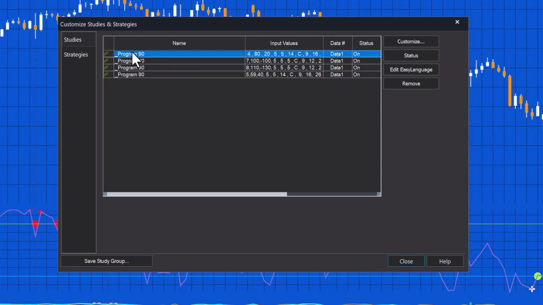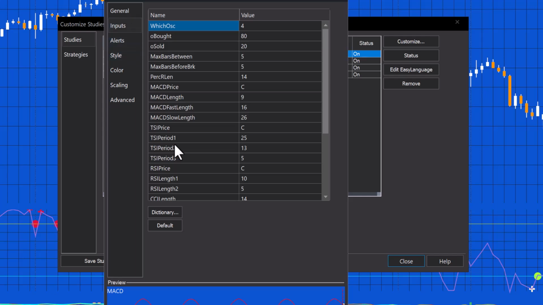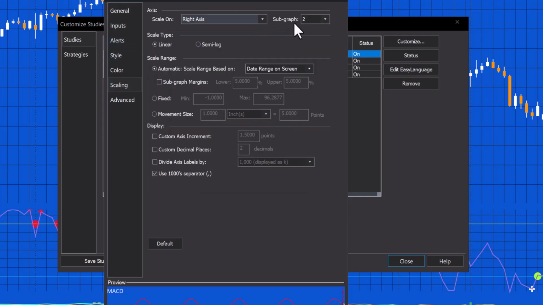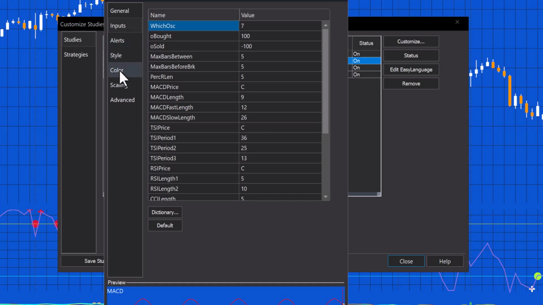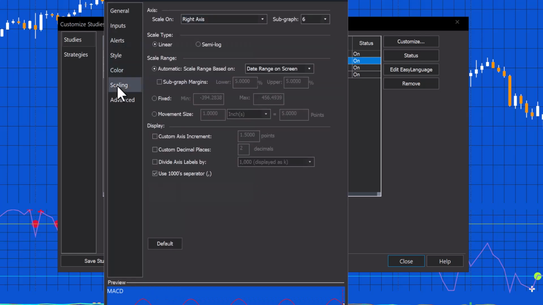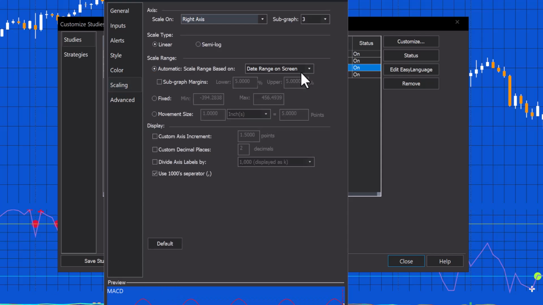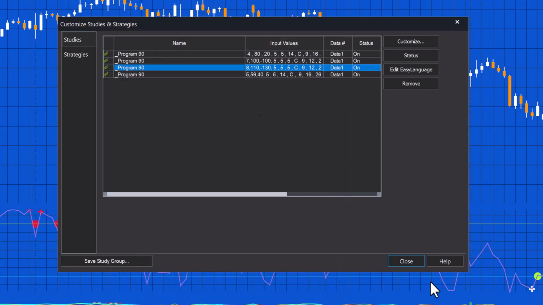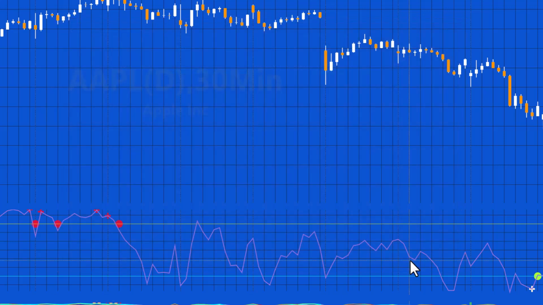Also, in terms of these being applied to the chart, if we click on each one and we go to scaling, you'll see where this is applied. So it's applied to subgraph 2. If we went to the next one, double click, scaling, that is applied actually to subgraph 6. The next one, scaling, subgraph 3. So you can get the idea about applying several copies of the program to the chart so that you can see several different oscillators at the same time.